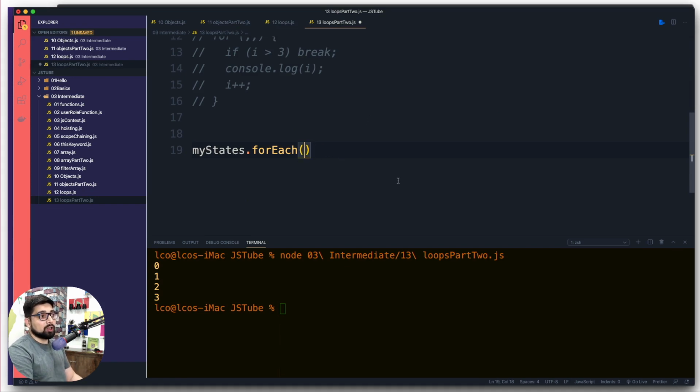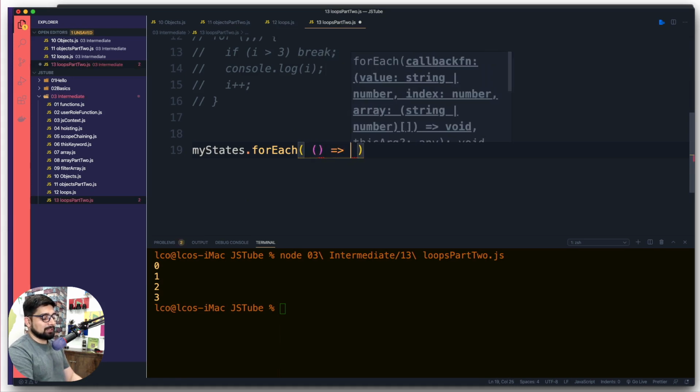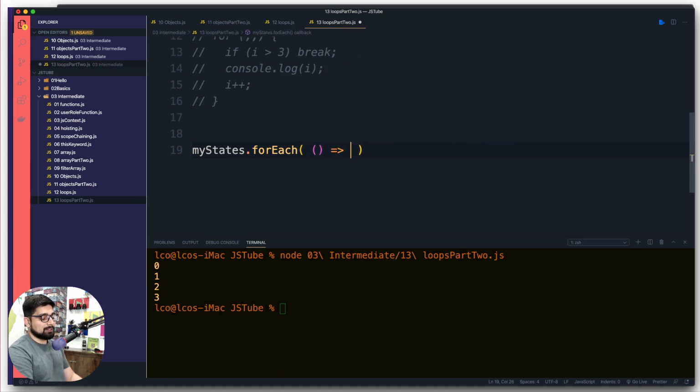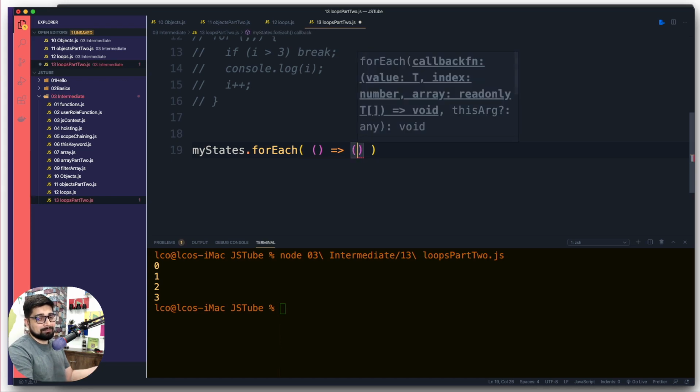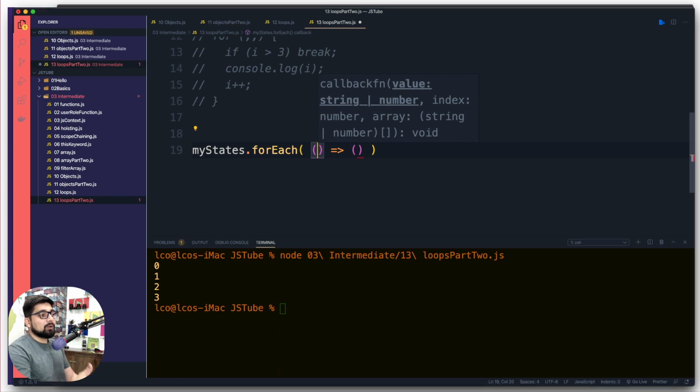forEach takes a callback function. So how do we give a callback function? We have already seen it once, and this is one syntax, another one is this syntax. Feel free to use anything, you know the difference between them. And forEach goes through each element automatically. You don't have to say my states, square brackets, i. You don't say that.